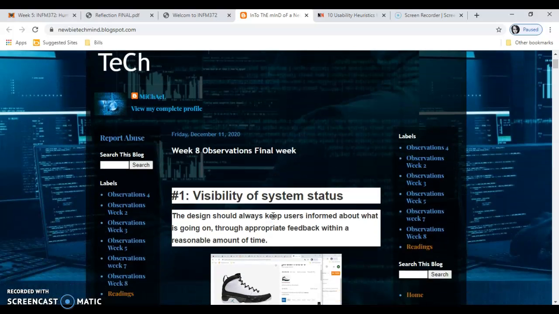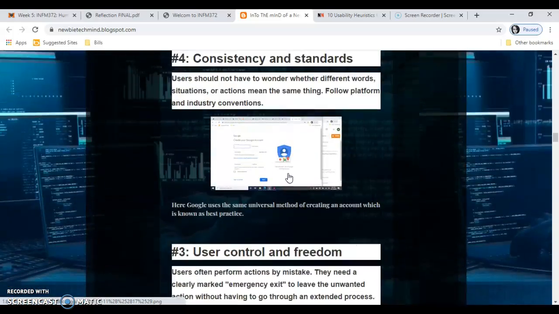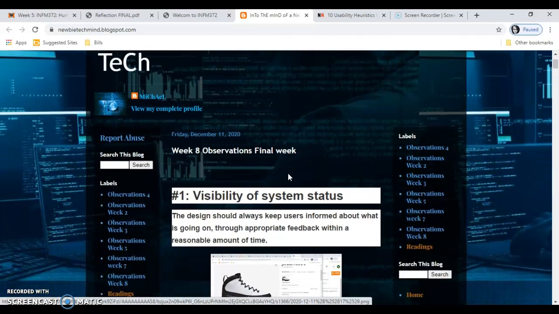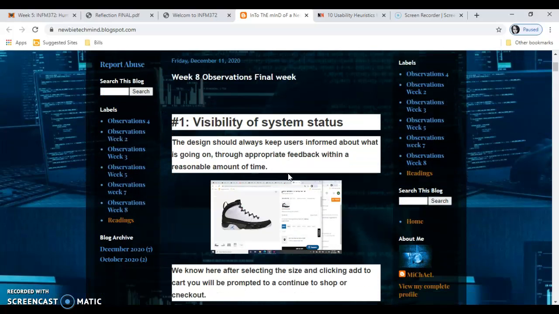On the site, you will see that we have 8 different entries for the observations for each week. I'm sorry for going so fast, but basically each week we had to identify 2 websites, or however many websites you would like, and identify the 10 heuristics, the characteristics or traits, of each website. One, the visibility of the system status.